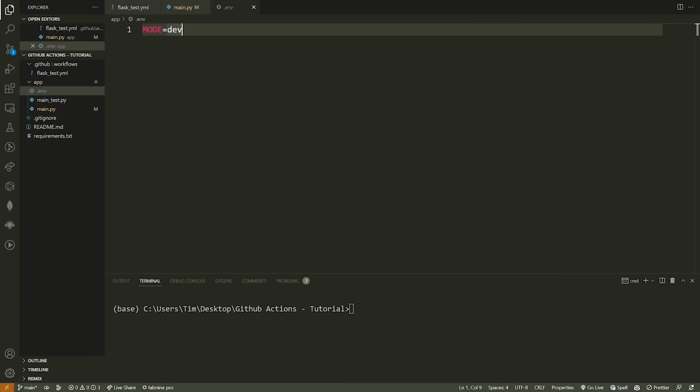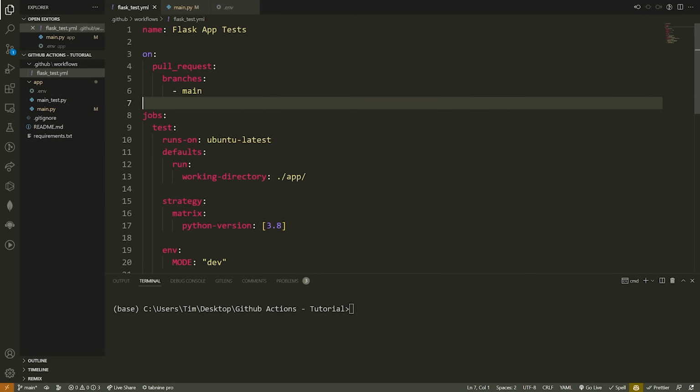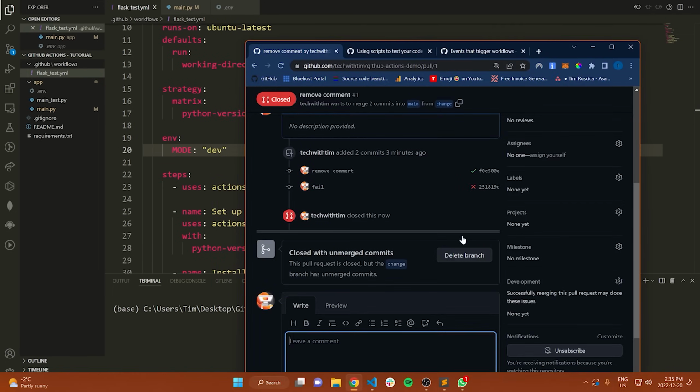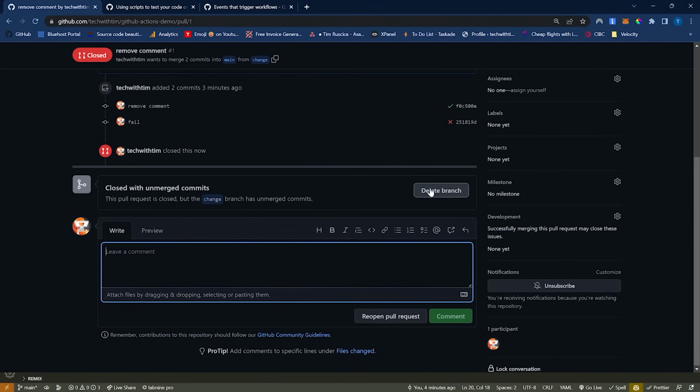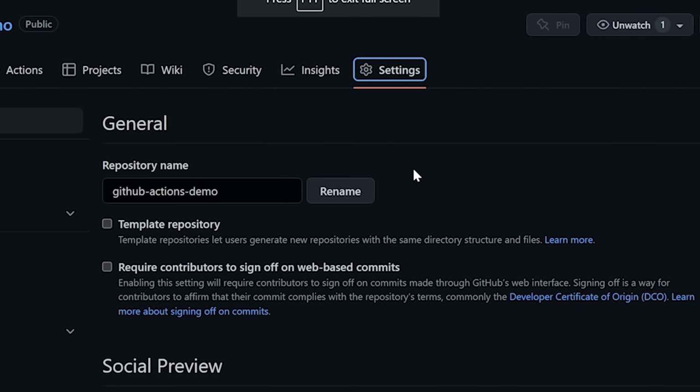Well, the main way to do that is to use something known as GitHub secrets. So what I showed you in the workflow, by the way, here is just a standard environment variable. Anyone can read this, anyone can view what it is. So you don't want to use that. Instead, what you want to use is what's known as an encrypted secret, which you can get access to by going to settings on your repository. Let me make this full screen.